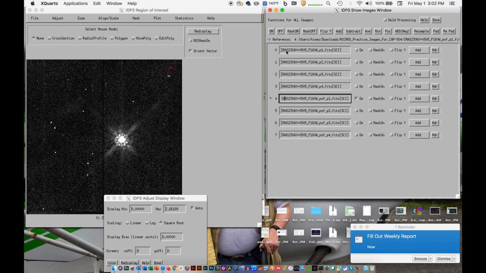Now you can do all kinds of things. I can make that the reference, this one, whatever. But in the end, the header that I want written to the file, which will have all the correct information, including astrometry, has to be the one that's got the star by it. So be careful with that. And when we get further in the video, you'll see how that works.